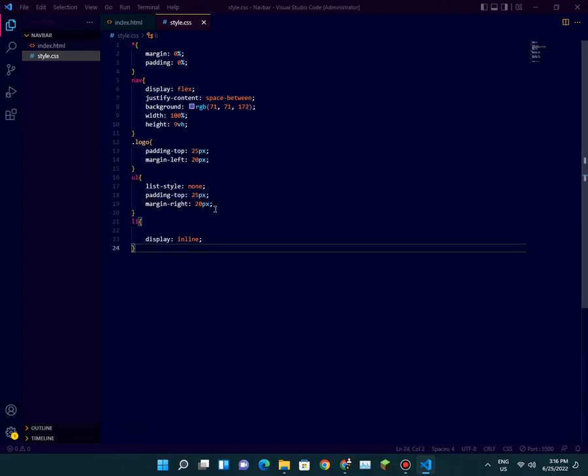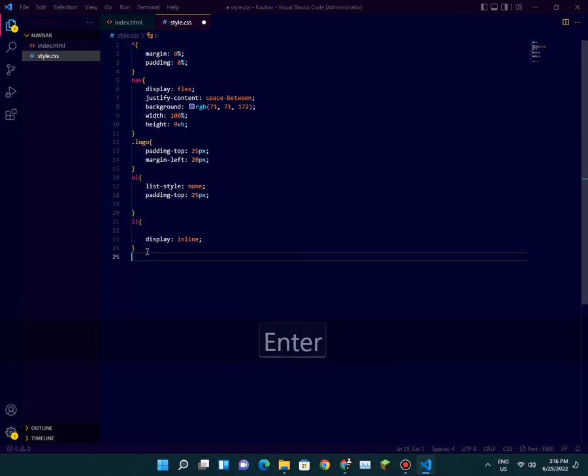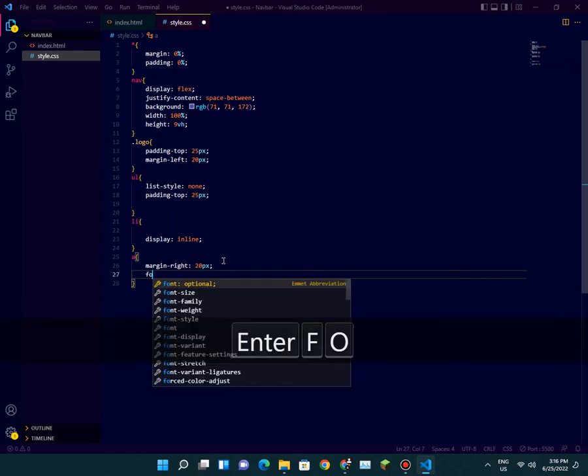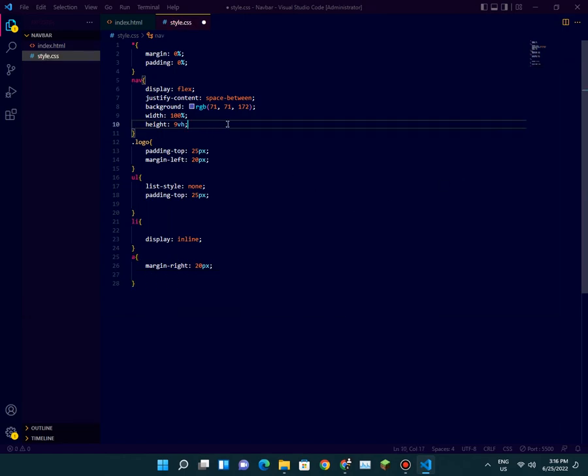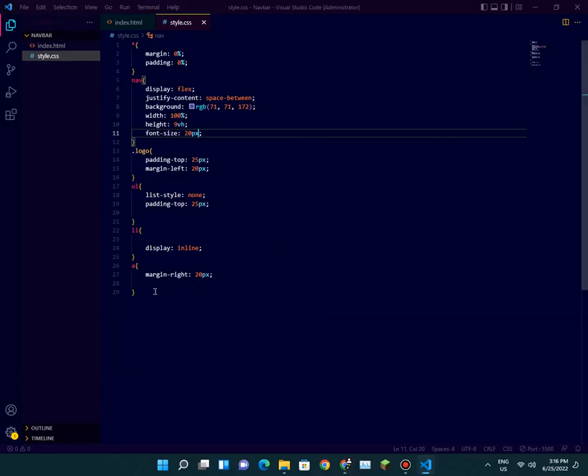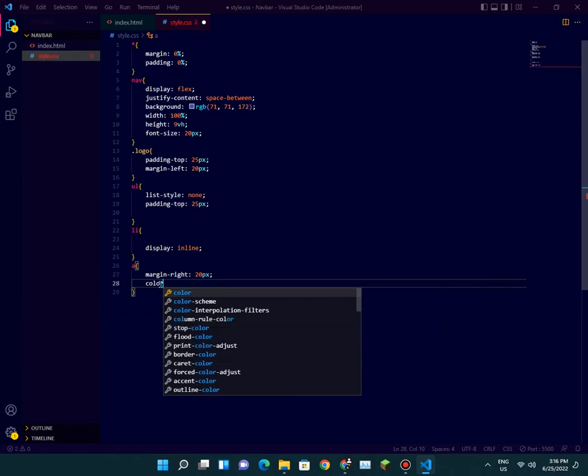You have to write a. Okay, cut this from here and write a and type here. Right here, font size 20 pixels. It will change the font size of the whole nav bar. And then simply come and type here color and make it white. Write it here also.